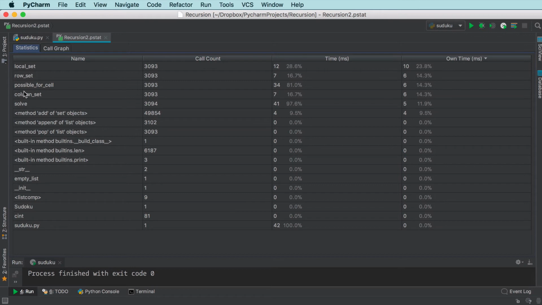So these are the calls in my code. And then you'll see that there are calls in the Python library and on. You get the call count, and you get the percentage of time the call took, and how much time in milliseconds for just that one.